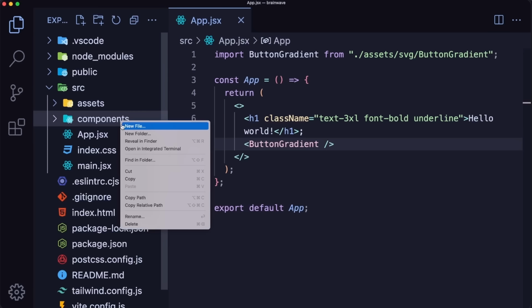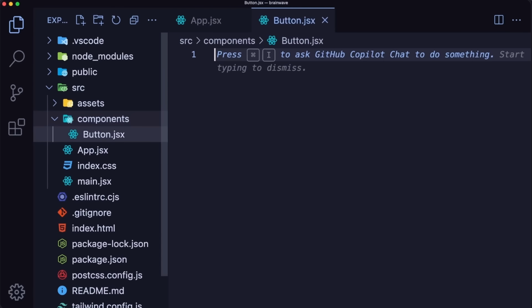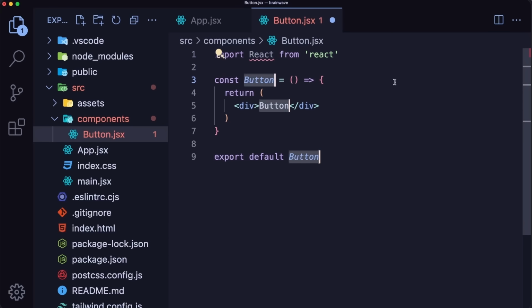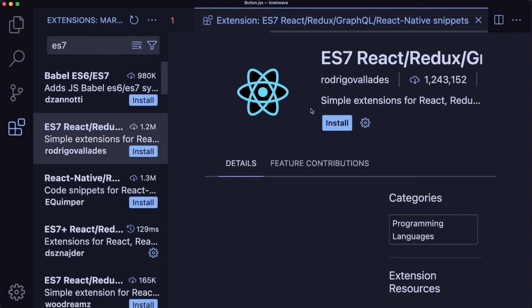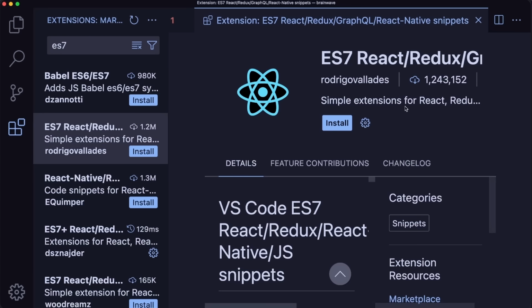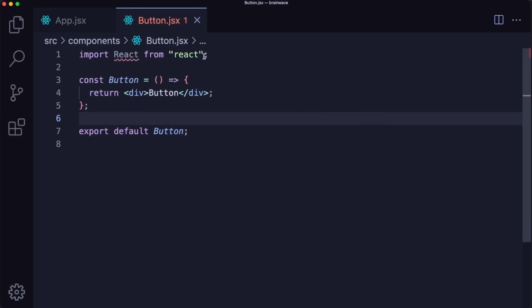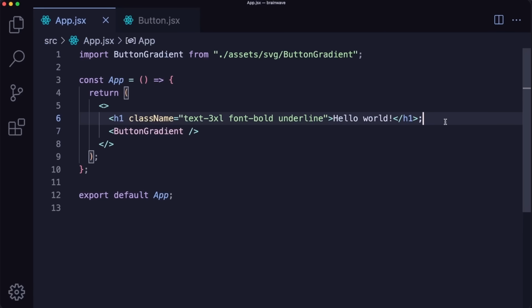And within components, we can create a new file called button.jsx. Within our button, we can run rafce, which will create a new React arrow function. If this didn't work for you, that must mean that you don't have the ES7 React Redux React Native snippets installed. So install it and try again. Now we can import this button within our app.jsx just to test it out.